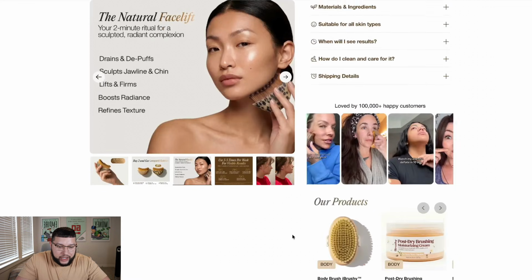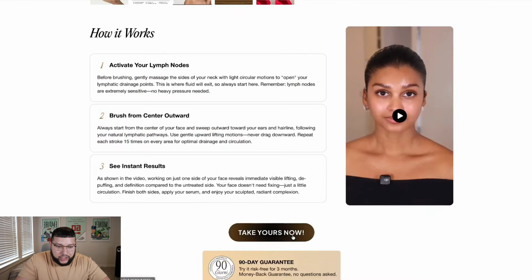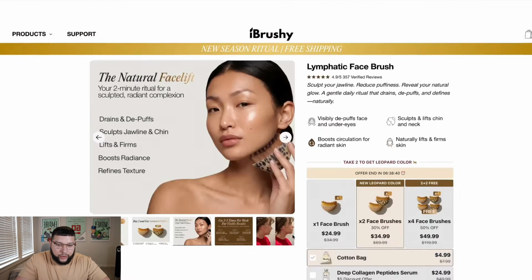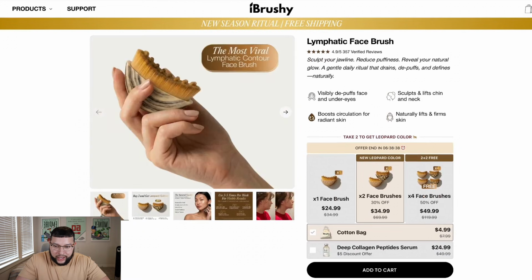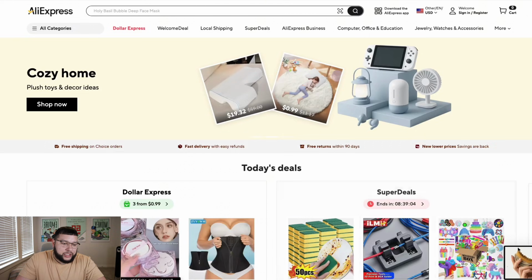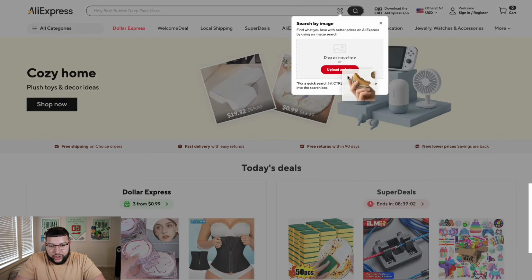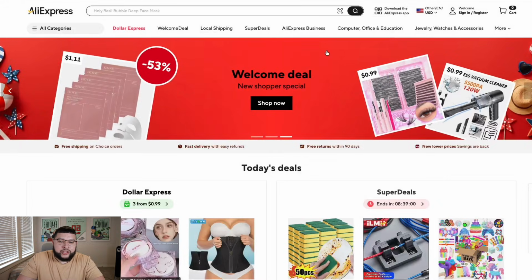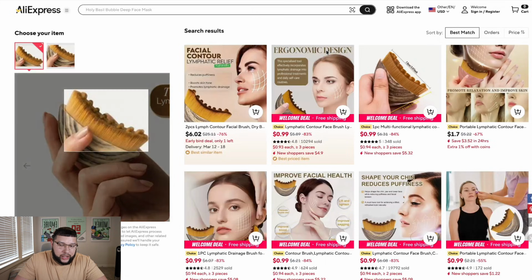Okay, so let's just say this was a product that I was interested in selling. First off, you don't want to get in trouble and start selling products that are patented or trademarked in any type of way. So what I would do is take a picture of this and put it into ChatGPT and ask ChatGPT. But then after you do that, to make sure that this is actually a dropshipping product, I would do a search by image inside of AliExpress. If it's there, you can sell it.